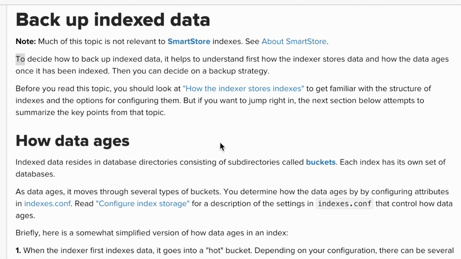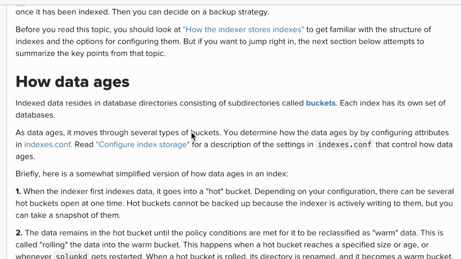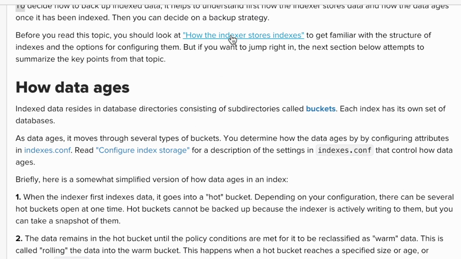So before that, to decide how to back up the index, it helps to first understand how the index stores the data and how the data ages once it has been indexed. Then you can decide on the backup strategy. So you need to know how indexing works. To get familiar with the structure of the index, and then the options for converting them. But if you want to jump right into that, you can understand without going through it.